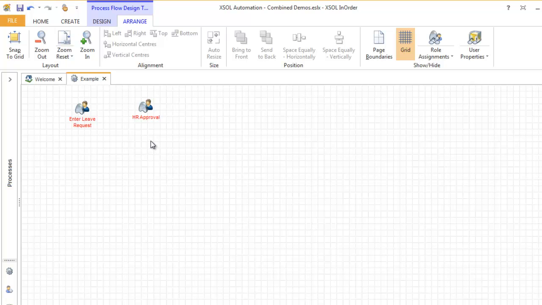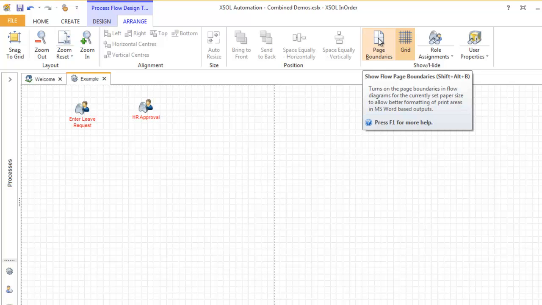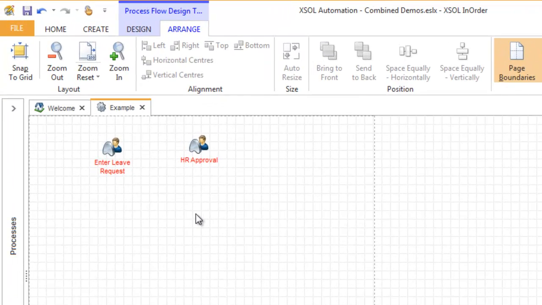Similarly, if you are interested in producing Microsoft Word outputs, then page boundaries are a must. HTML outputs do not need page boundaries turned on because they will always add scroll bars. However, Microsoft Word outputs will look for the page boundaries and slice your process flow diagrams to fit the page.